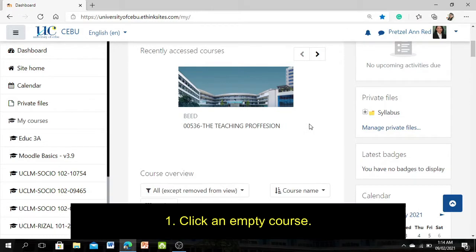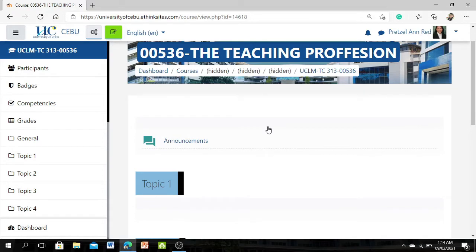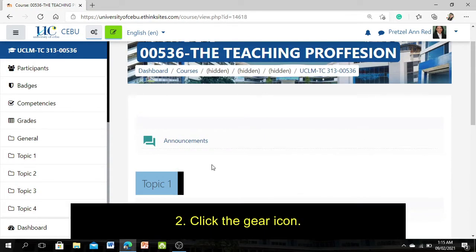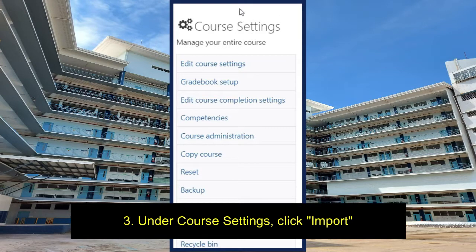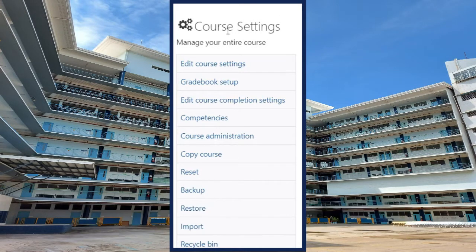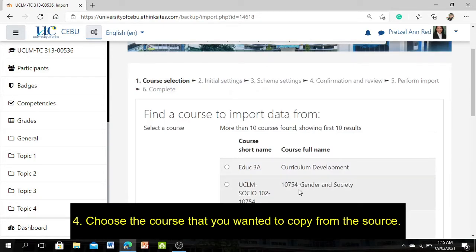The first step is you are going to click an empty course. So as you can see, our course is empty. Second, you are going to click the gear icon. Third, under course settings, you are going to click import. Fourth, you are going to choose the course that you want to copy from the source.